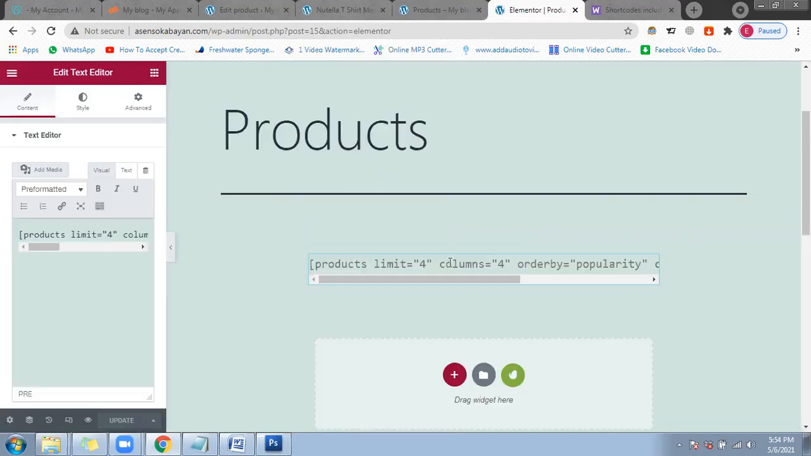Okay? So since dalawa yung ginawa natin, no? We have to understand first kung ano yung ibig sabihin ng short code. Okay? So ibig sabihin nitong short code na to, yung product daw, okay, it limits only into 4. So it will display only 4 products. Okay? Sa columns naman, each column it will display 4 products. Okay? Tapos yung order by sinabi diyan, no? Nakalagay diyan order by. Okay? Equals to popularity daw. Okay? So i-display niya yung most popular na items.